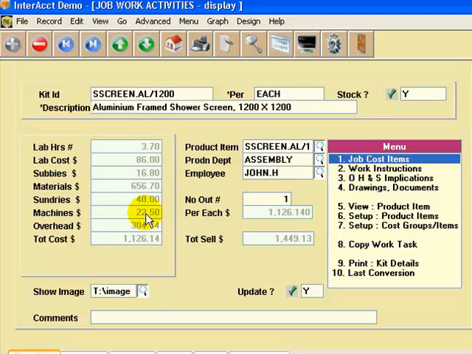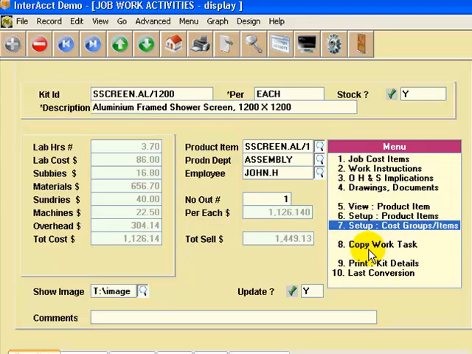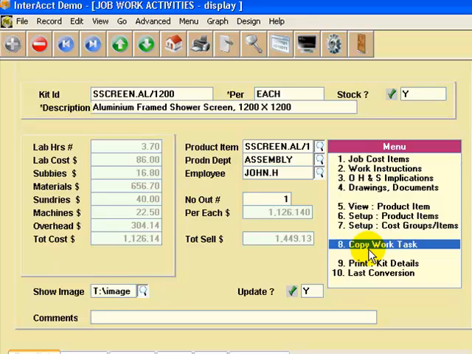Okay, in setting up your kit, once you've actually got this kit set up like this, you can go straight down to number 8. You can see there copy work task or copy kit, because a work task is a kit, by the way. It's just a kit conversion work task. You can copy it.